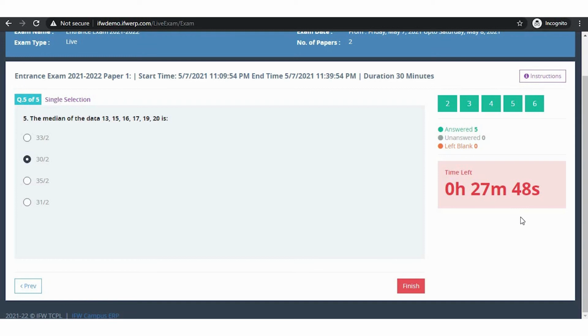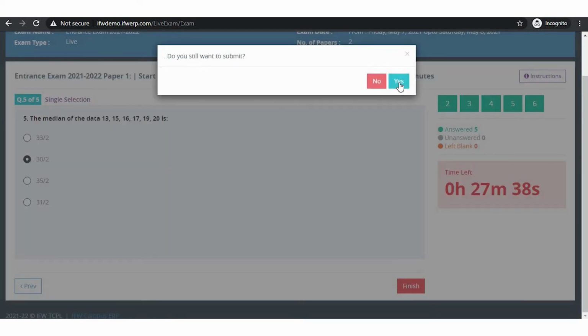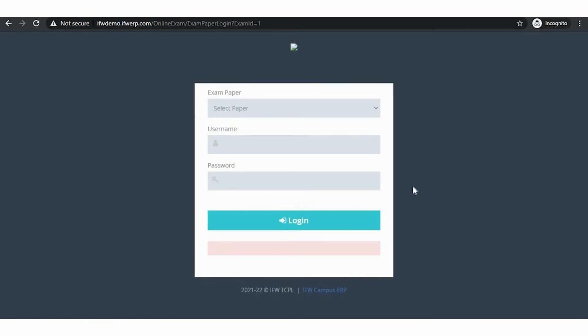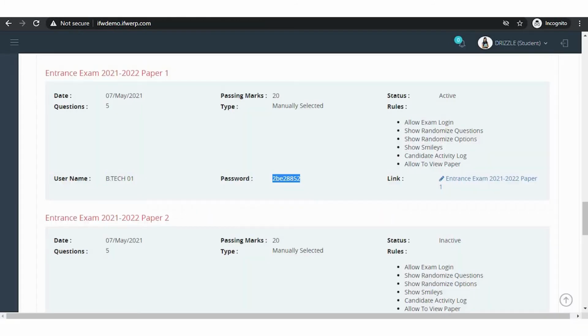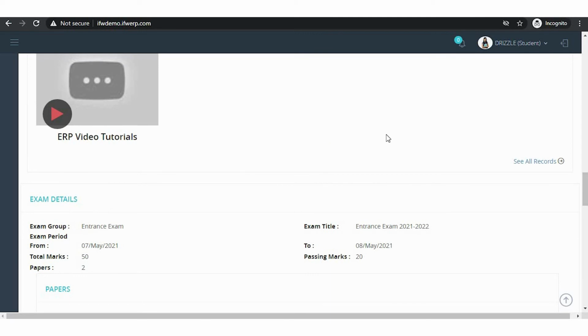The time has been given here. You can finish the paper by clicking on this finish button. Once you click on finish, your paper will be submitted and the student will be logged out automatically. So this is how the student can appear in the examination.